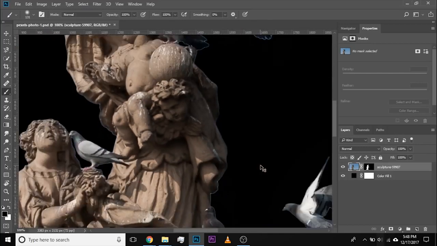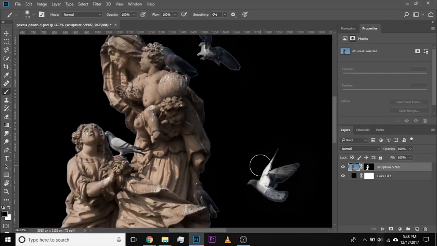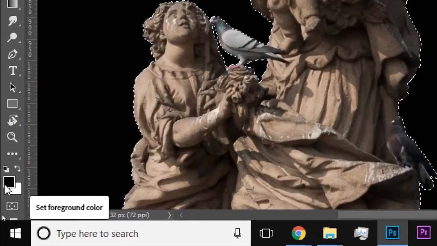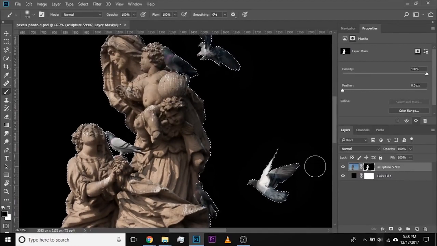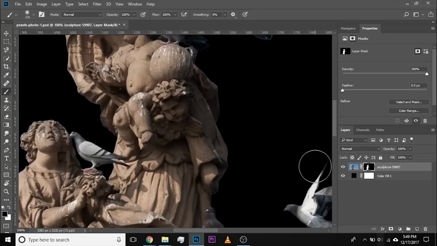You can also remove them in one sweep by filling it with black. Let's bring the marching ants back by holding Control or Command and then H. Alt backspace. Make sure the foreground color is black, make sure the mask is selected, and then press Alt backspace, Option delete if you're using a Mac, and let's see the magic. Done. Removed in one sweep.